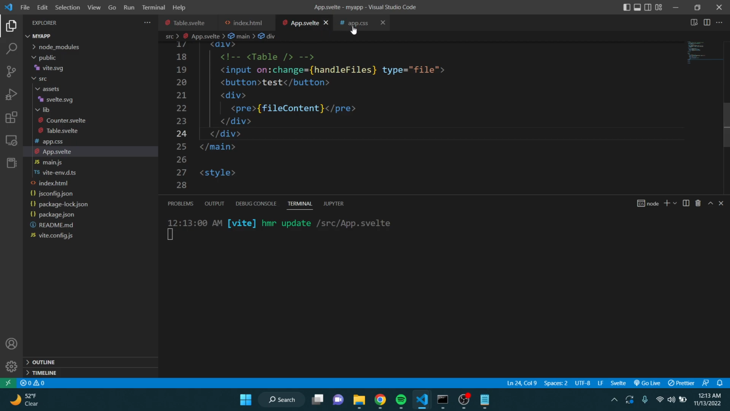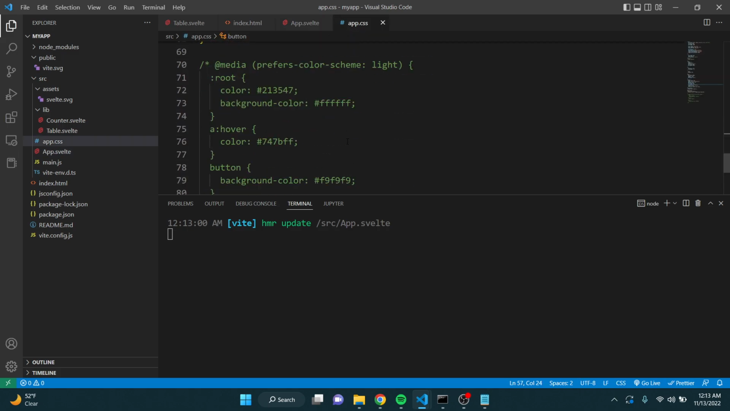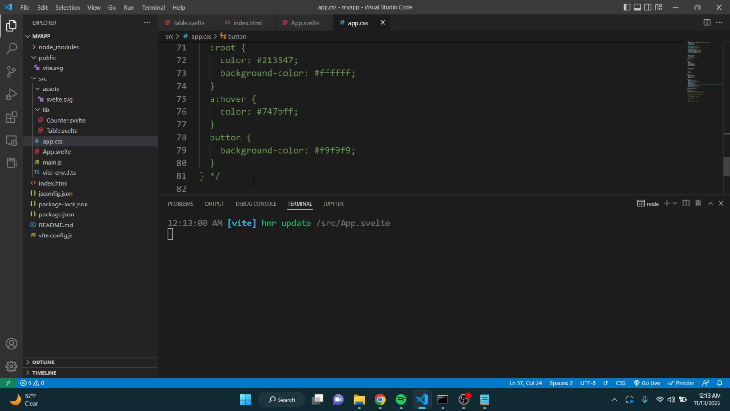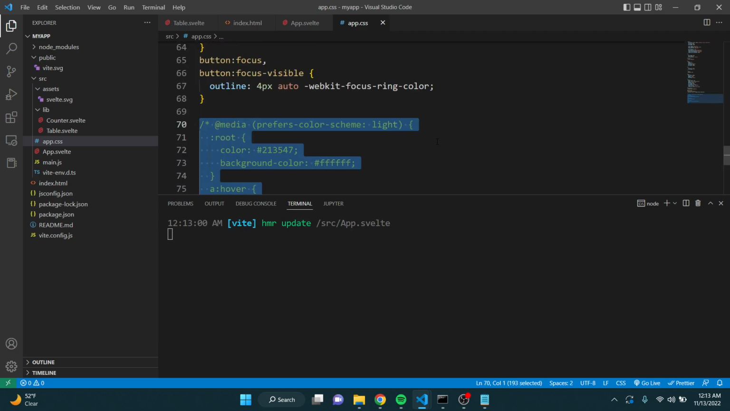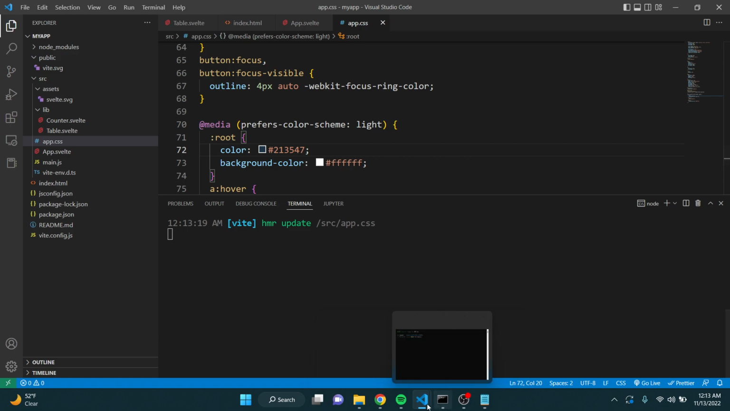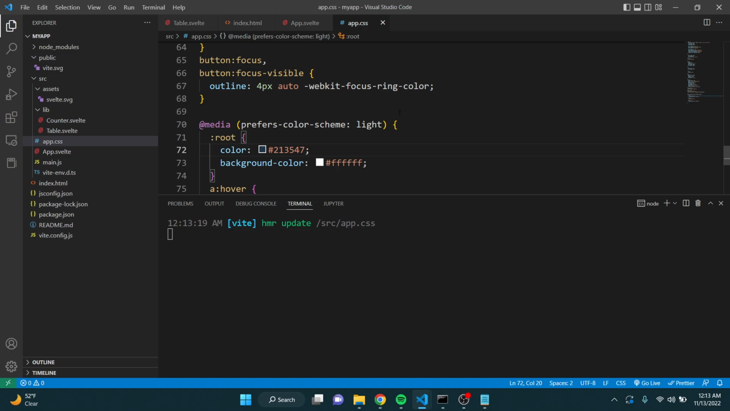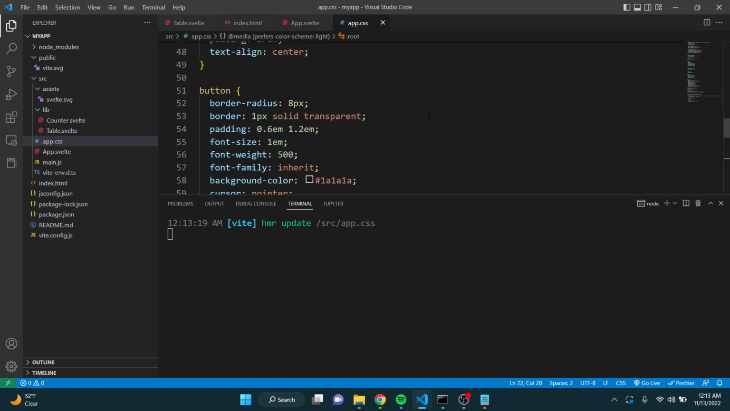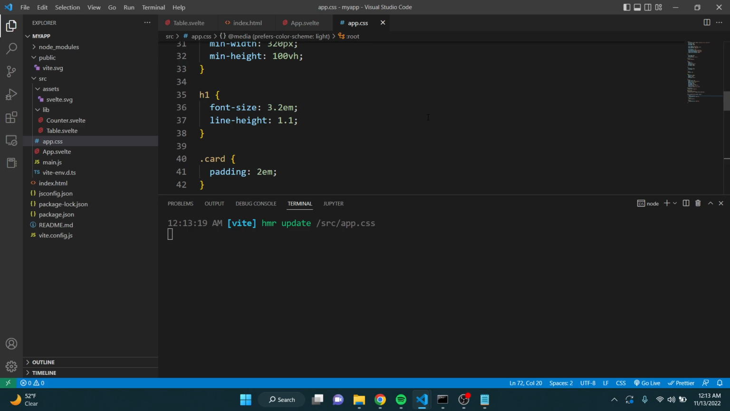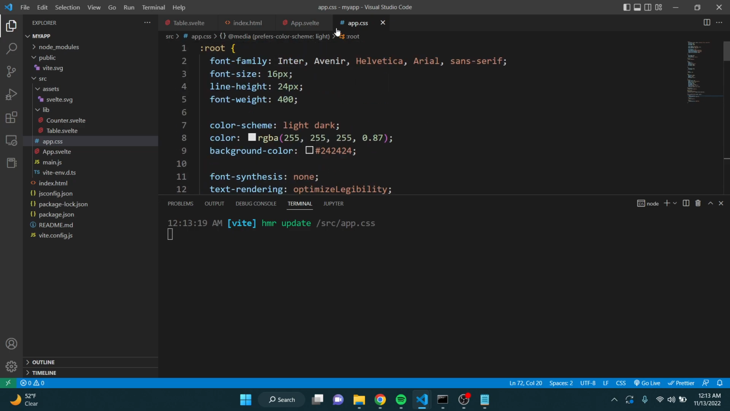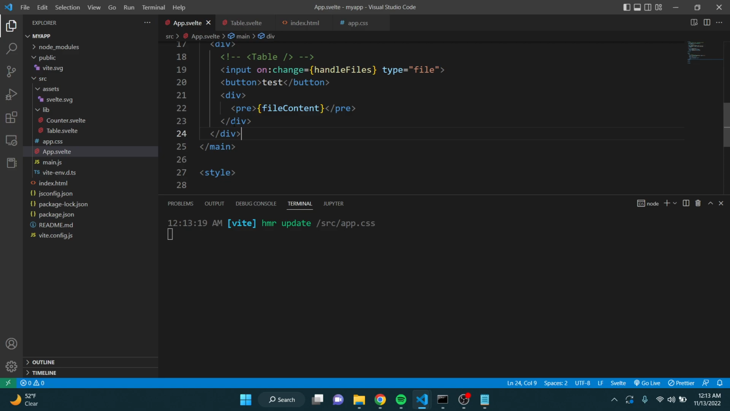Interesting. For the buttons, I'm gonna bring this back. Hmm. Very light. Okay. I guess I'll just leave it for now, but I will definitely be modifying that in some way.